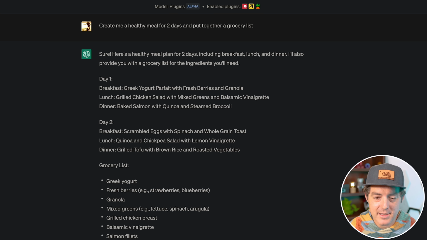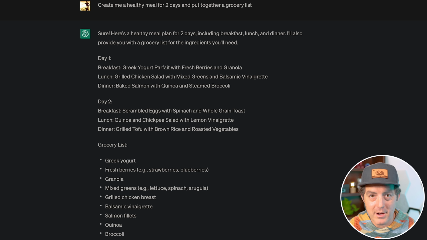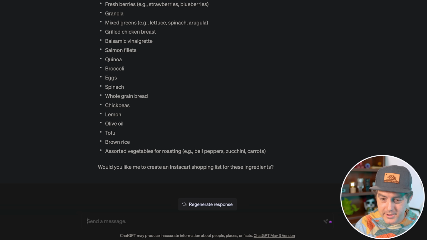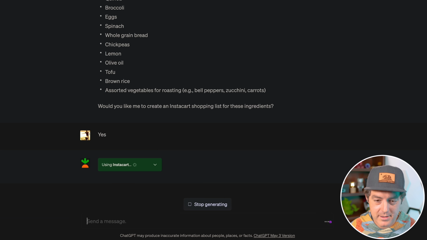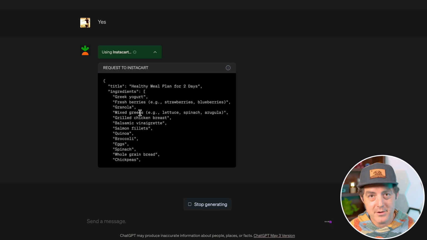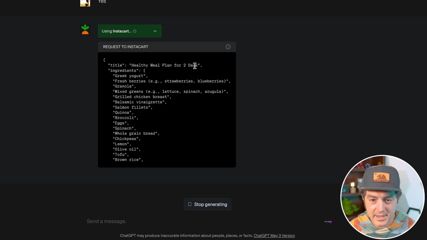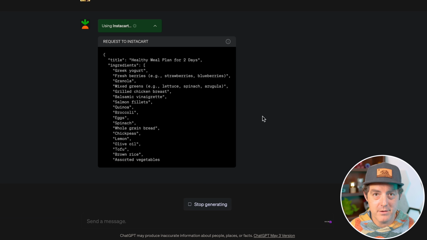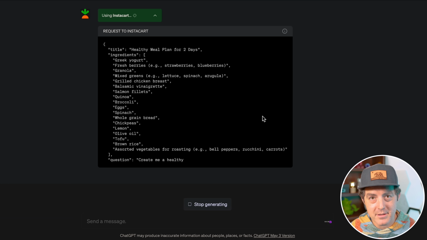Hopefully at the end of this, it gives me an Instacart link where I can go buy all of this in one click. Would you like me to create an Instacart shopping list for these ingredients? Yes. There it goes, using Instacart. Let's take a look at what the actual data says. So this is the request it's putting together to Instacart. It's going to put together a title and all the ingredients that I'm looking for. And then hopefully at the end, it gives me a link where I can go buy that.